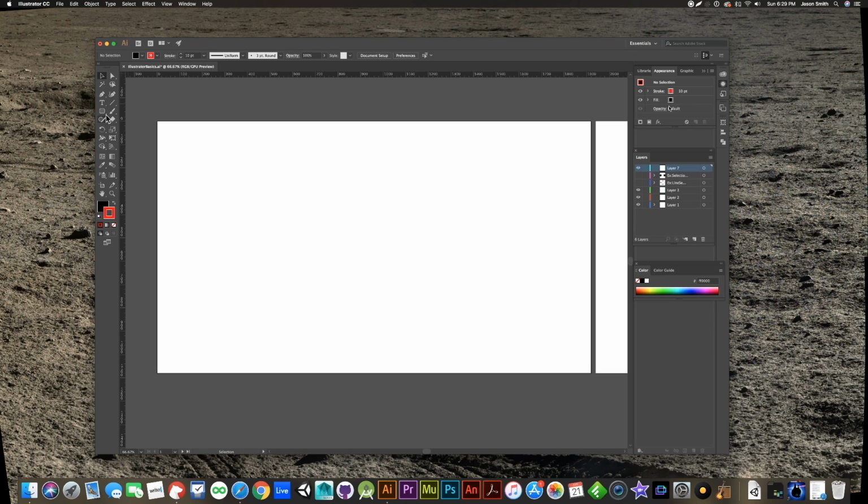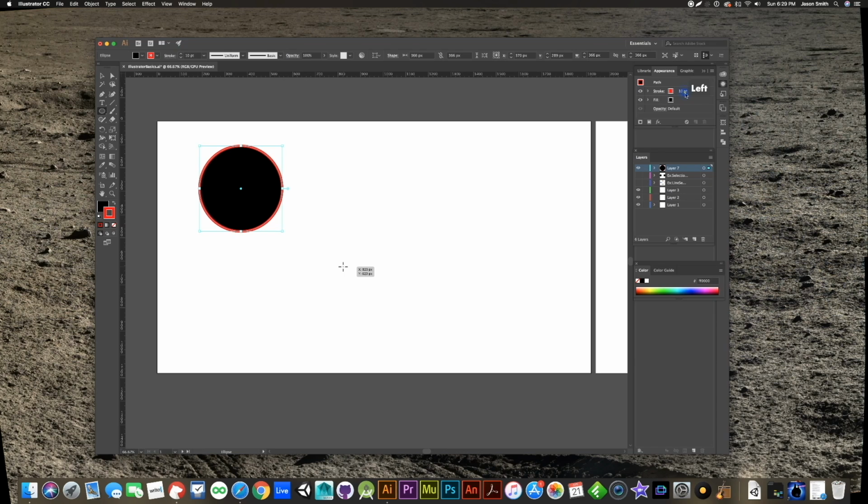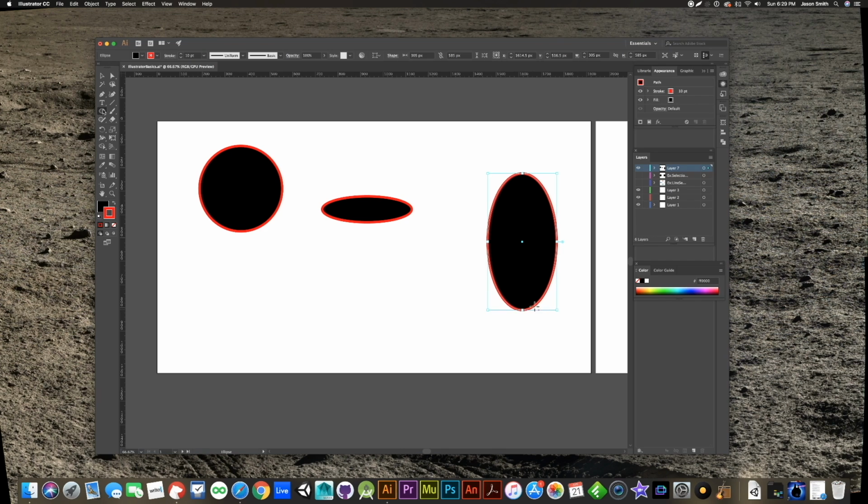Moving on, let's open up the ellipse tool. And you can just drag to create various ellipses. If you hold down on the Shift key, it will constrain you to a circle. So there's a circle, there's an ellipse, another one. So that's the ellipse tool.